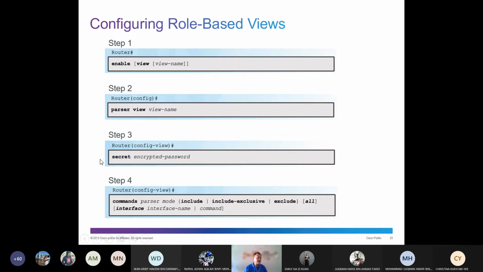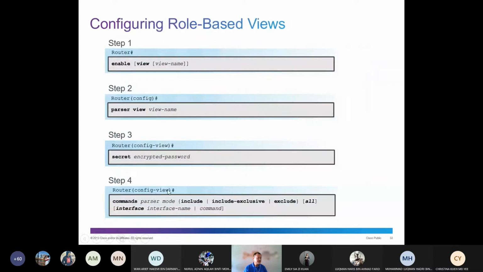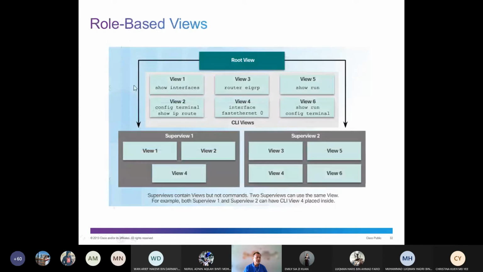This is also very important. If you don't enable this, they won't allow you to enter any other commands. You need to enable a password. They call it secret. They don't have password, they use secret. And then what types of command are allowed? Either include, I want to include, for view 1, commands view 1 include, and then you type whatever command, just now show interfaces. Notice this, you are inside the view, you already enabled parser view, view 1, now you have to enter the secret, then after that, what commands are allowed inside view 1. In our example, we want to allow show interfaces.